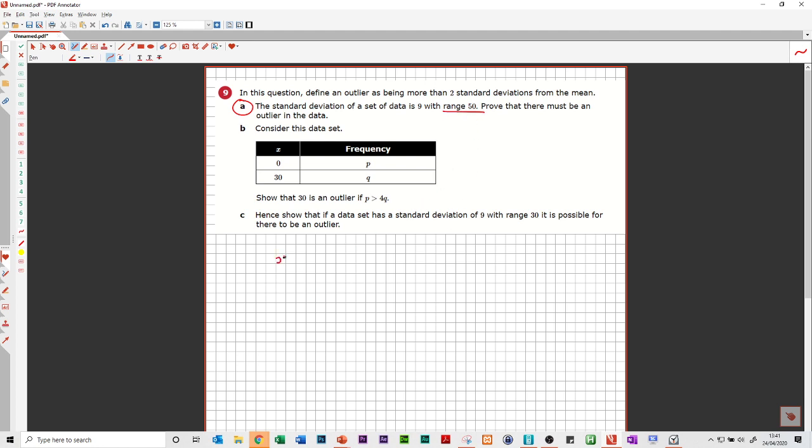Now, remember, one of the definitions of an outlier is x bar plus or minus 2 sigma. Anything outside of this region is an outlier. So if you think about drawing this on a line, let's say this line represents our data. This is the smallest value, and this is the largest value. So x bar could be anywhere in between here, probably somewhere near the middle, but we don't really know. We don't need to know.